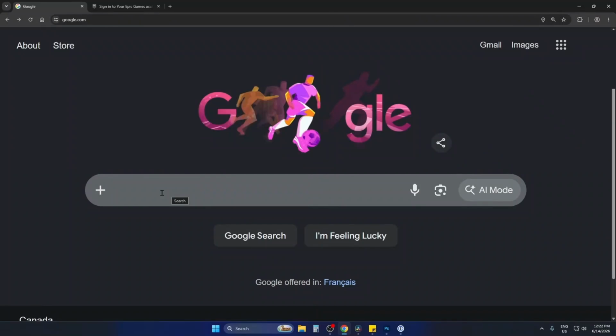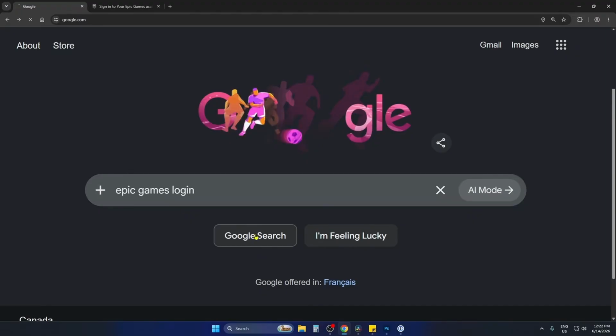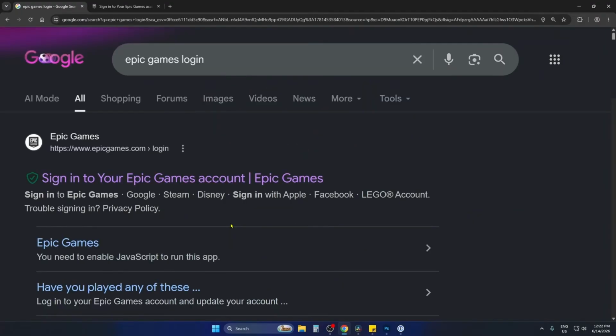In this guide, I'll walk you through how to link your Fortnite account to your Epic Games account, allowing cross-progression across all gaming platforms. First, open any web browser and go to Google. In the search bar, type Epic Games Login, and select the official Epic Games login page from the top results.